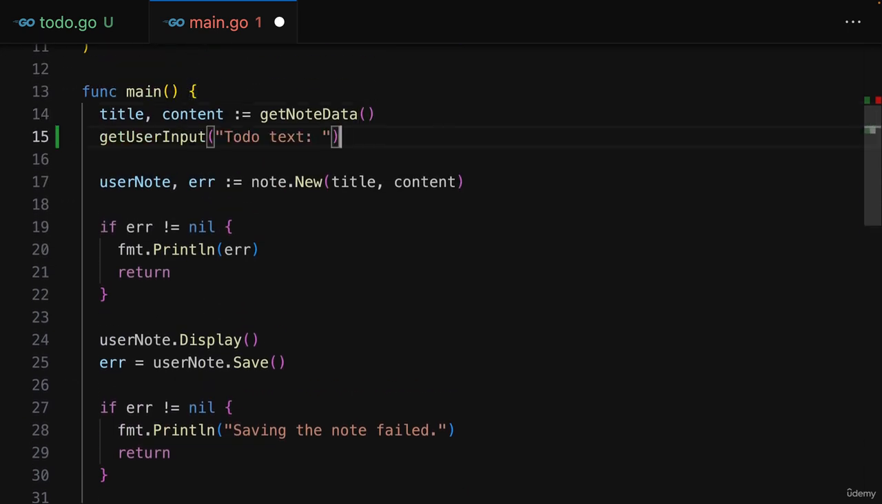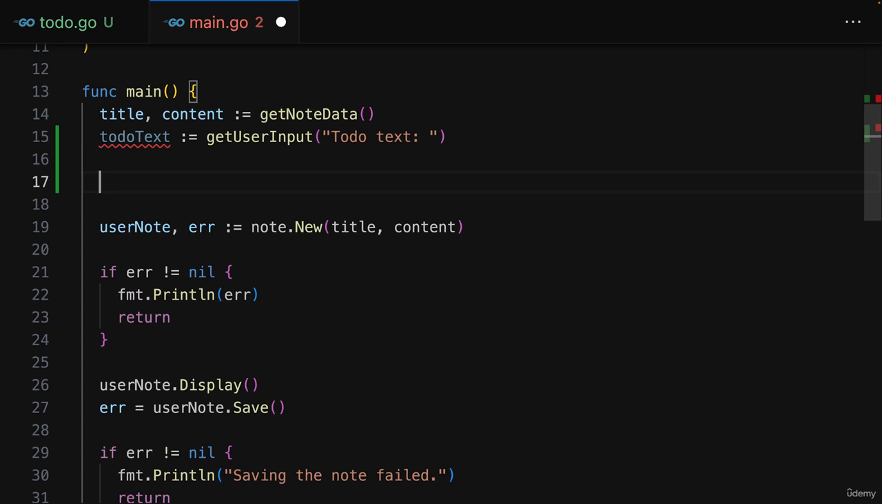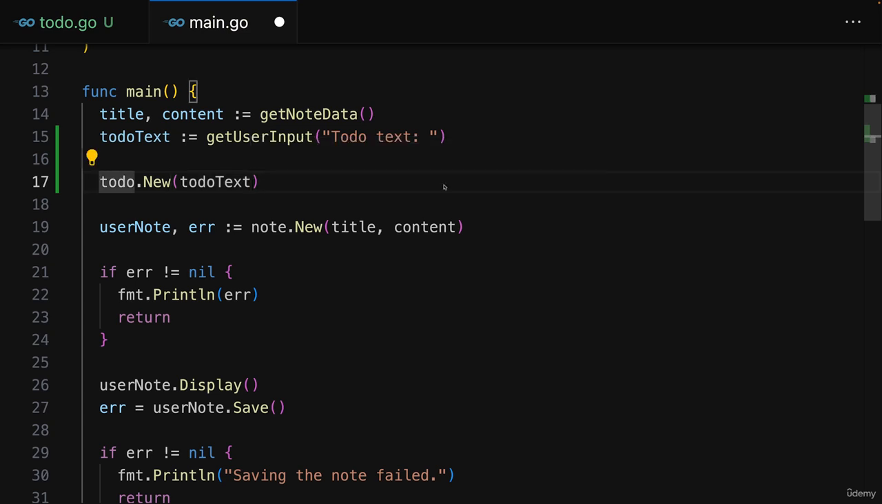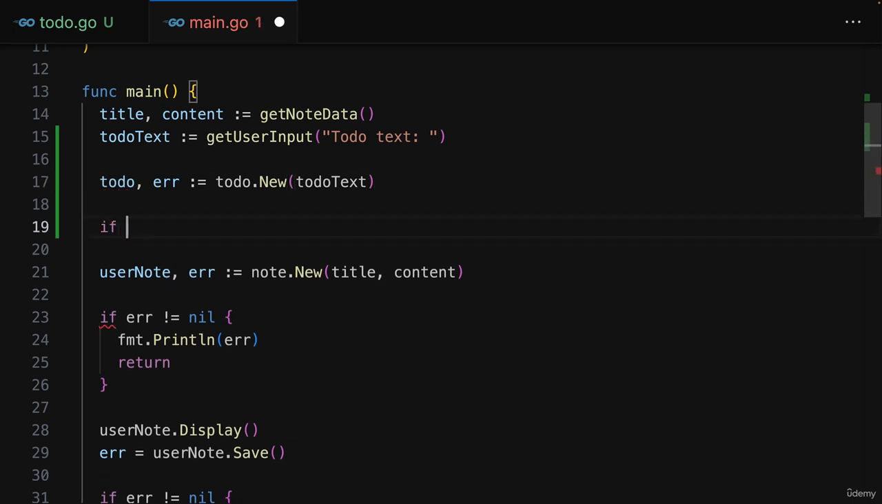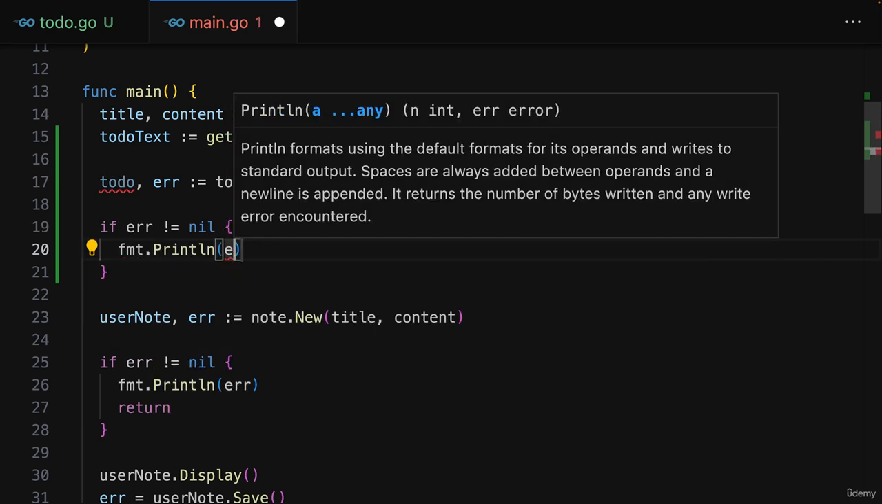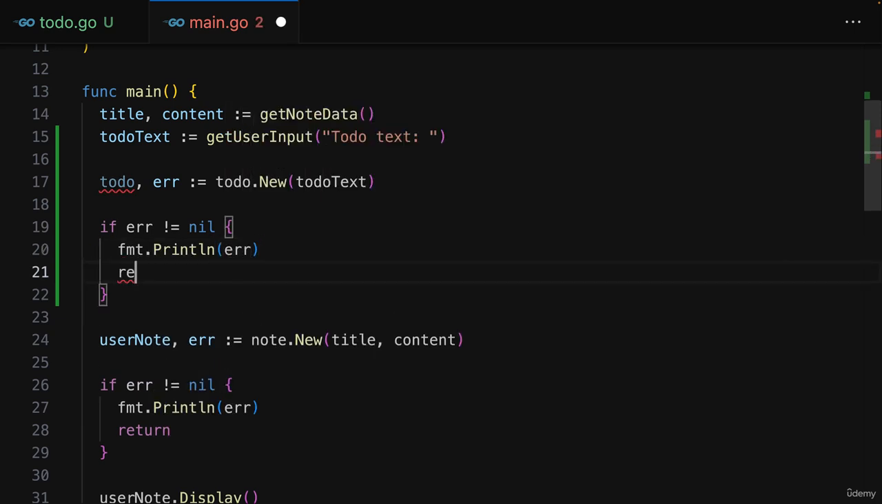So here we can get the to-do text by calling getUserInput like this. Now that we got that, we can create a to-do. So we can use the to-do package and call the new function to pass our to-do text to it. Now as a result, we'll get back a to-do or an error if things go wrong. And therefore here, I'll then check if error is not equal to nil. So if we have a problem, in which case I wanna output that error and also return and not continue.